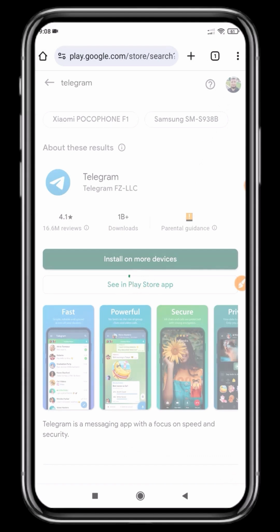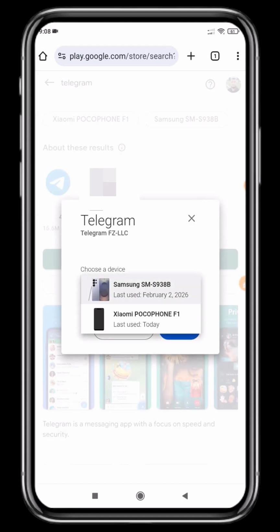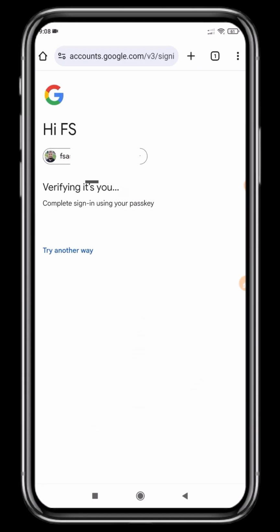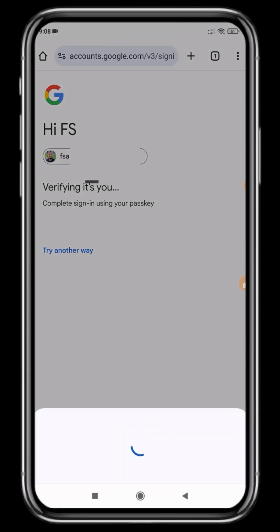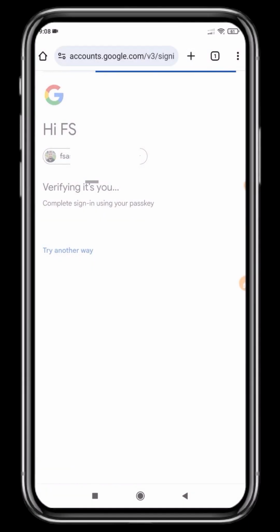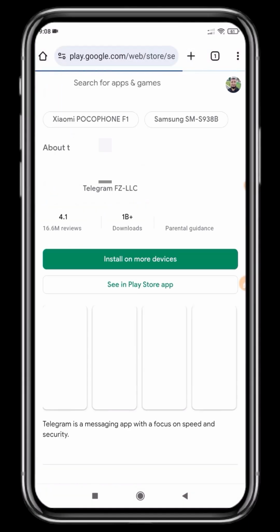After that, search for Telegram at the top and then click on the Telegram option. I went ahead and installed the American version of Telegram, alright? So, after coming to the Play Store, search for Telegram here, then click the install button on the Play Store and install Telegram here. Alright, I use my fingerprint here.